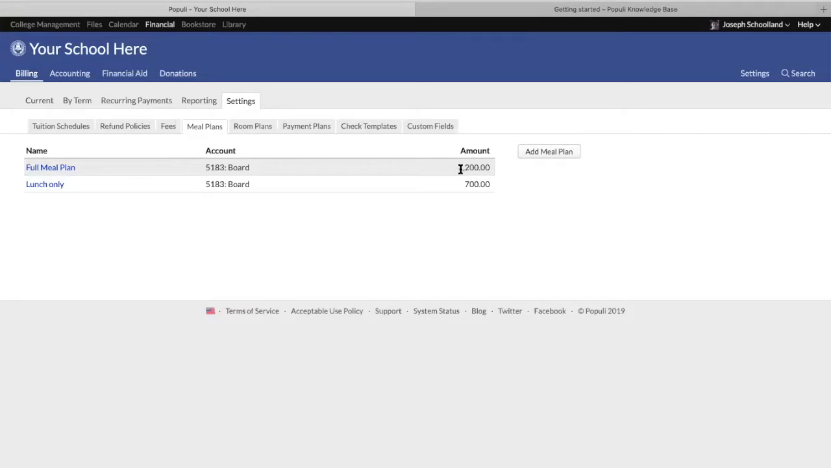Full meal plan, $1,200 for the term, lunch only $700 for the term. We don't have any cafeteria module where you swipe a card and it reduces the amount that they have allotted for them or anything like that. Nothing as sophisticated as that.